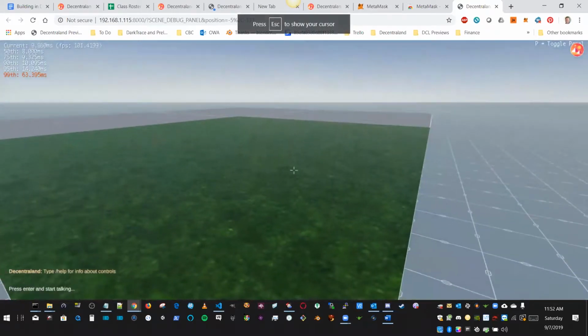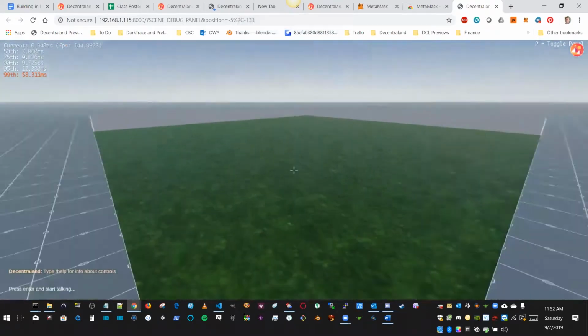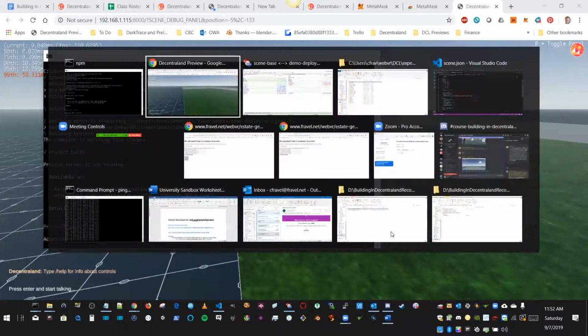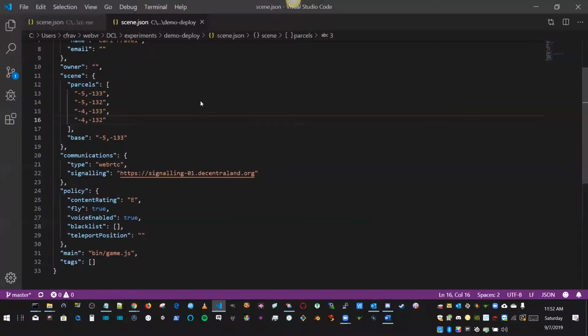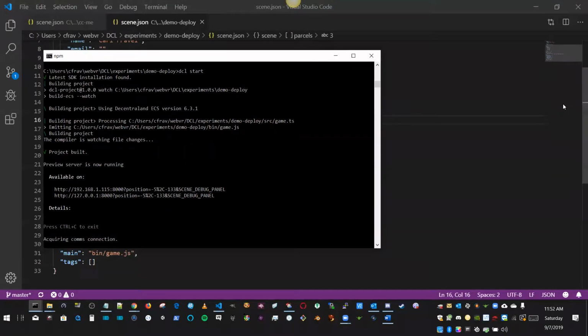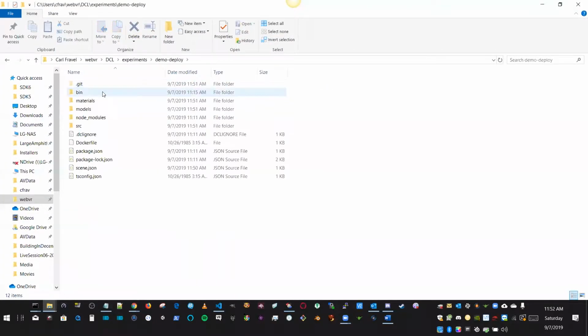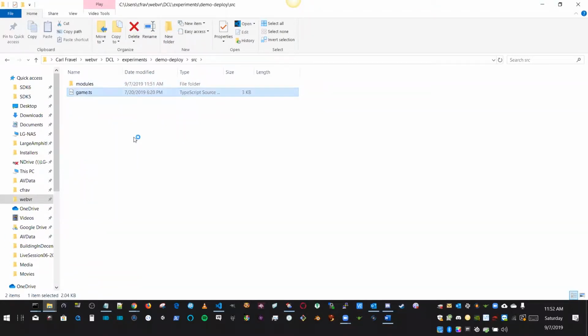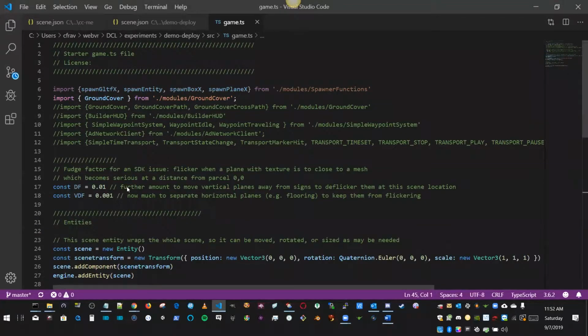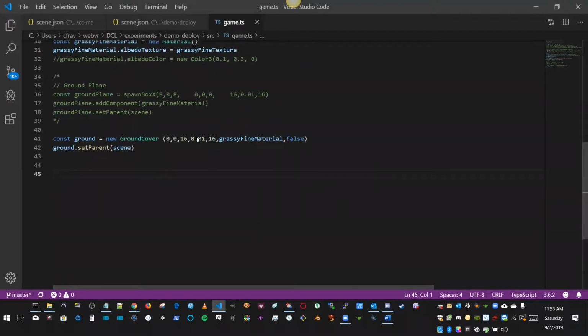Except their scene.json file, which I did not overwrite, says 4 parcels. So one of the things I can do is just go in this way to get this thing open, rather than stopping the scene. I'm using my ground cover module, and I'm saying I want something that's 16 by 16. Let's make it 32. Actually, let's make it 35. It's too big, right?